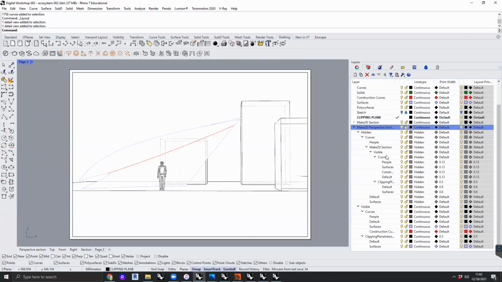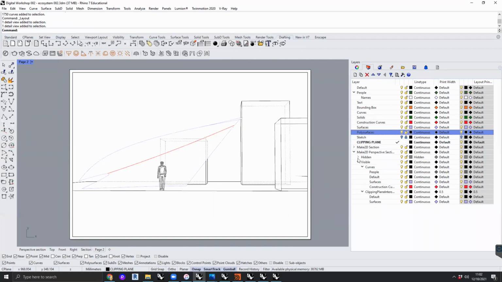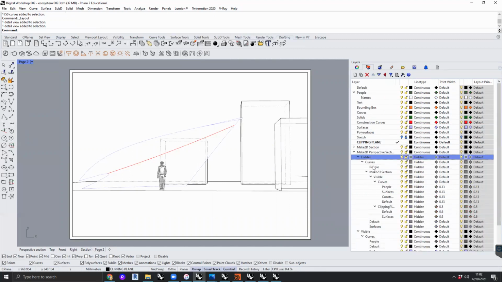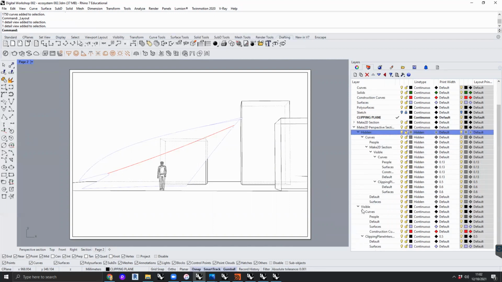And all of these things are currently hidden curves. So do you see here, we've got hidden curves and then sub layers. And then you've got visible curves and then sub layers. So if you want to turn all the hidden lines off, you can just do that. And you see all the dotted lines disappear. But maybe you want to keep the dotted lines. Maybe they're cool. Maybe they make it look like you've done more work than you actually have.